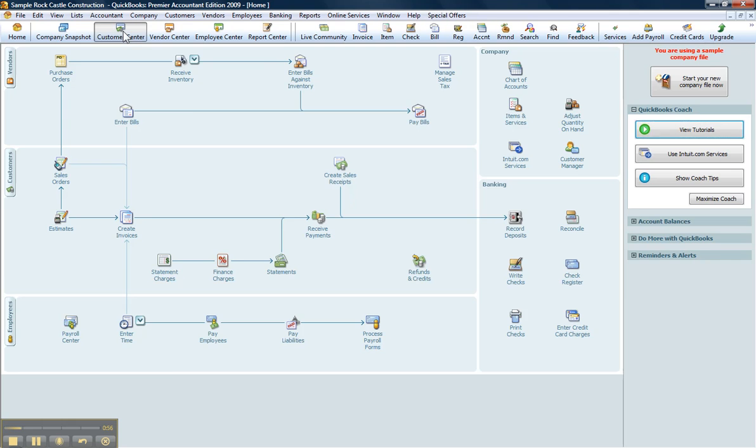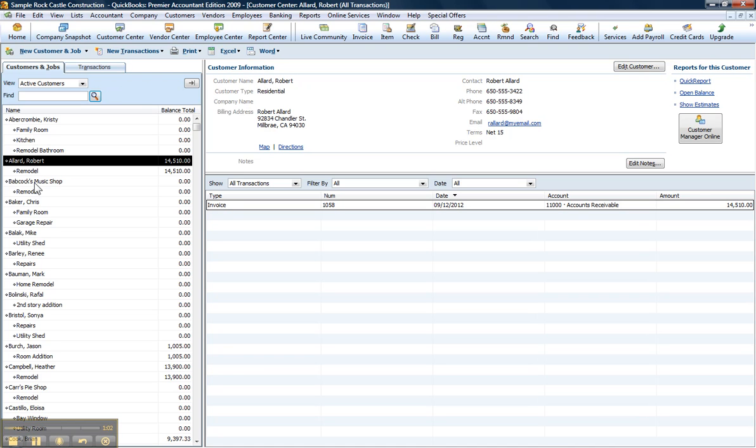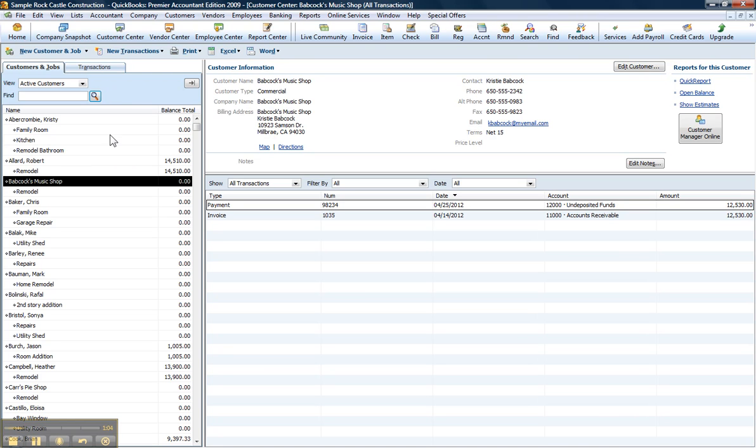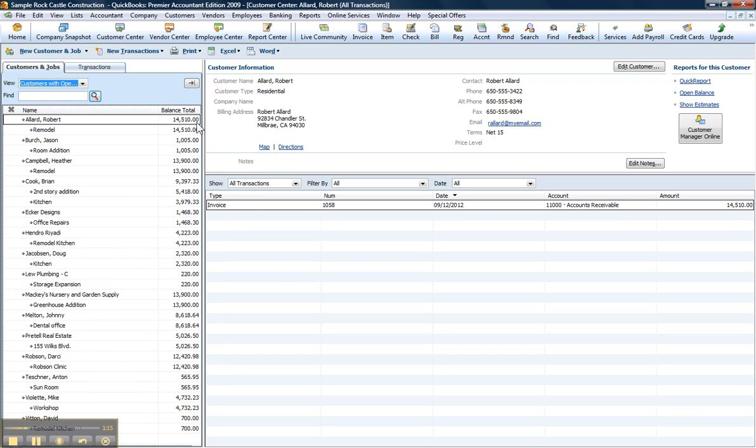Let's take a look at the Customer Center. This is a list of your customers, and as you can see, each customer will have its own file and the specific transactions that have occurred with each customer, which is convenient in case a customer calls and has a question. If you want to see how much customers owe us, click on Open Balances, and that'll tell you how much customers owe us.